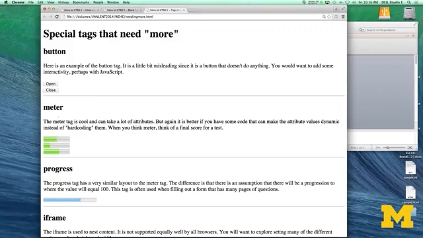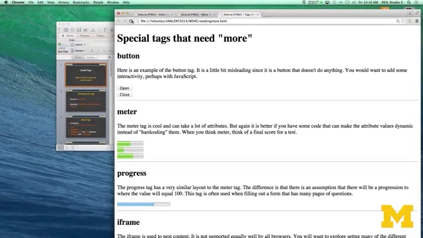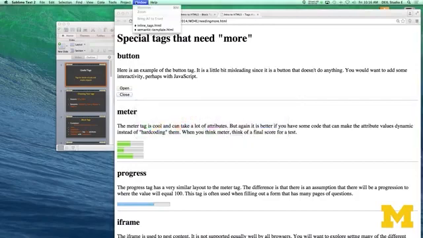The next one is meter, and you've probably seen this before. Basically how this one works, let me actually bring up the code for this one. Window.